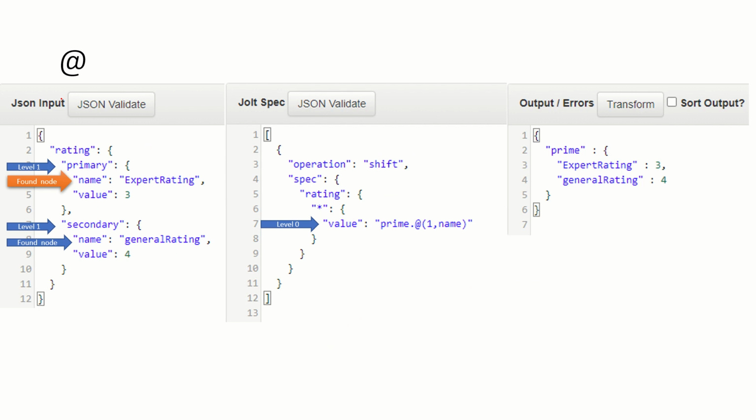So here we are talking about the at-the-rate symbol. At the rate means look for a particular field value on a particular level. So here we have a rating, primary, name and value. In my shift operation, I am talking to rating, the pointer is here, then I am saying asterisk, which means iterate over this object. So this part and this part, these two parts I am going to iterate.